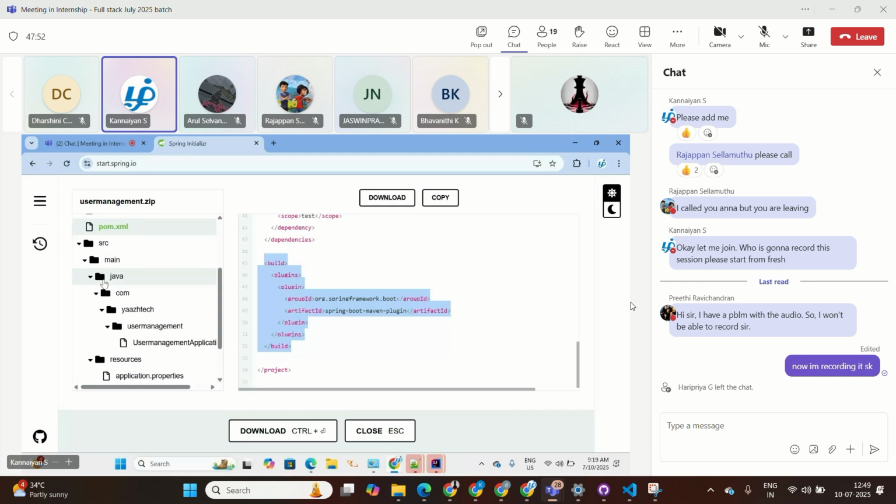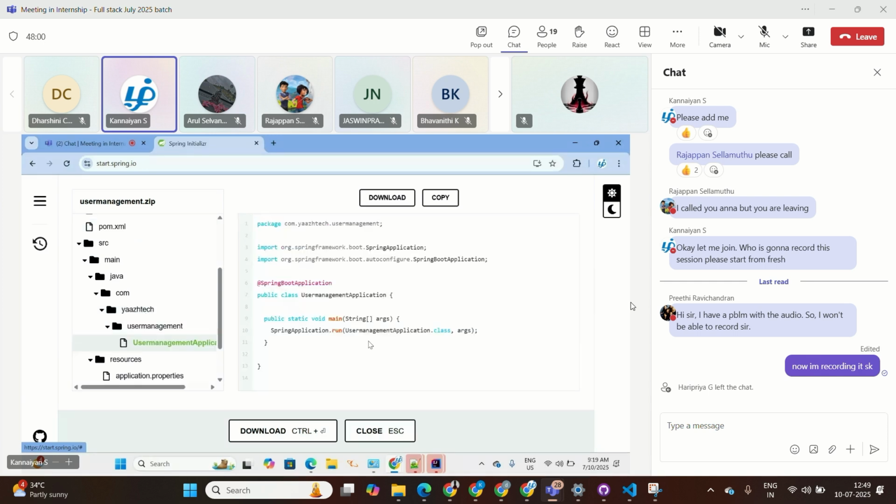You will start implementing in the package you already created: com.yaazhtech.usermanagement. This is your starting application. Here you can see the main method. In Java, the main method is the starting point from where your application will start. If you want additional classes, you can create them from here. The @SpringBootApplication annotation represents the Spring Boot application.